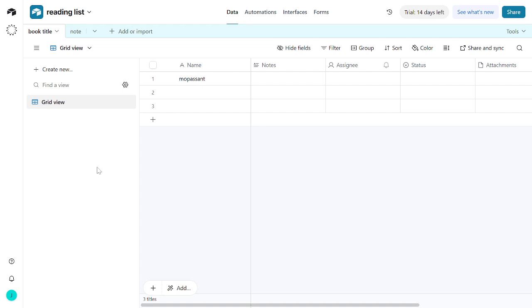Remember, the key is to make it work for you, so feel free to play around with it and make it your own.